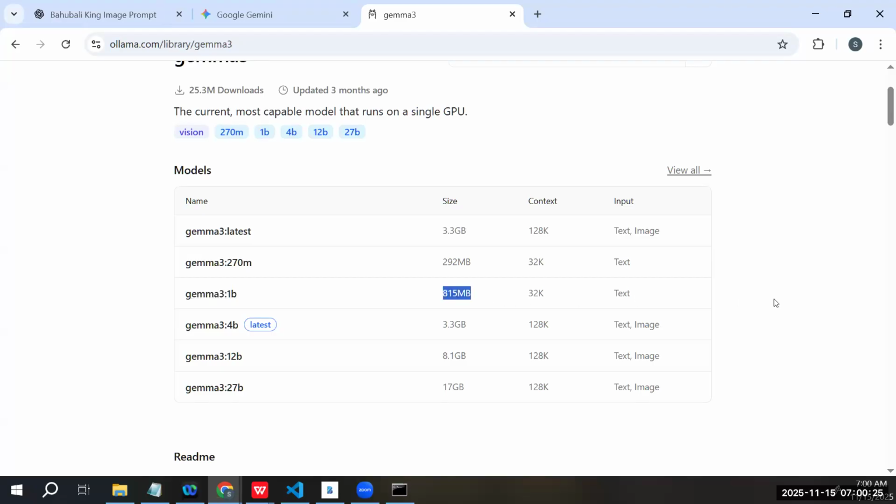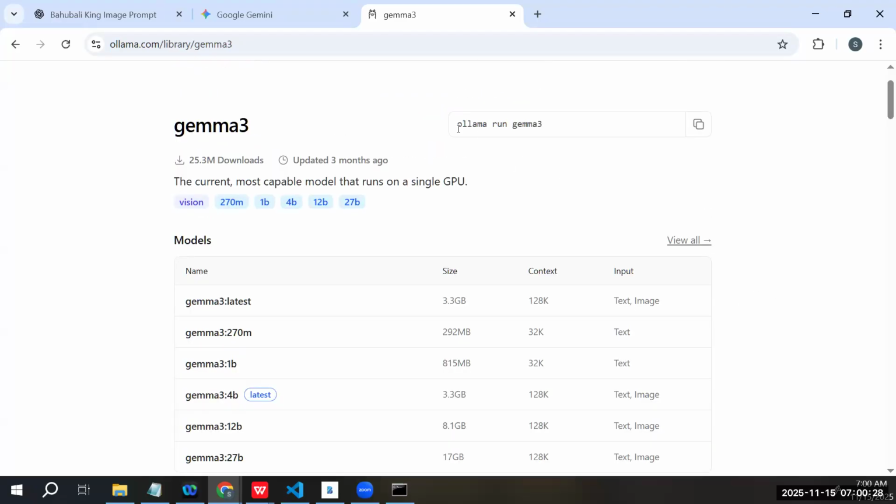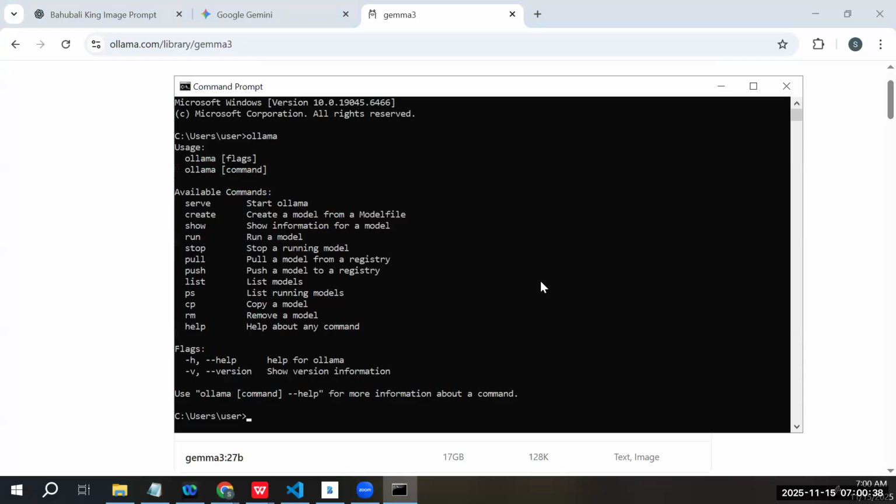Now, how do I run the model? You have to type Ollama run and the model name. Here, if you want to run, say, the 1 billion parameter model, you copy this and go to your command line prompt. Let me clear it.